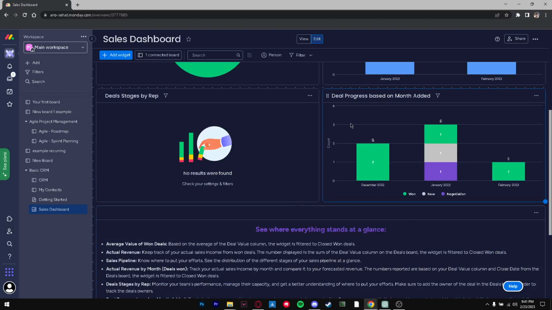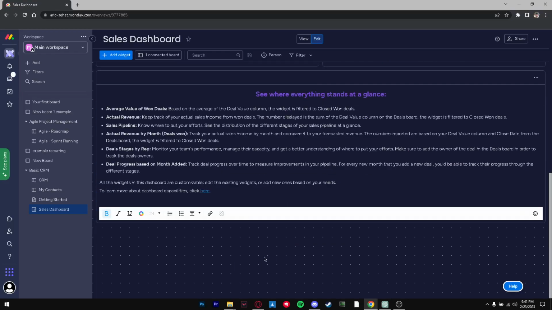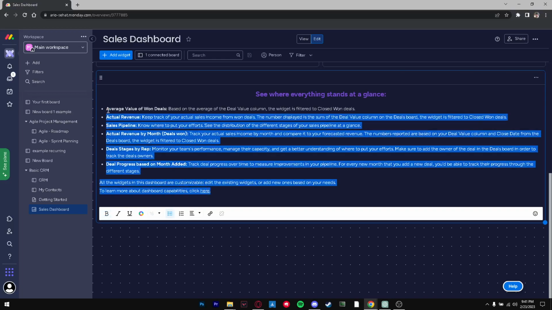Now from here, we have deals progress based on month added. On December, as you can see, we've only made 2. January 2023, we've made 1 negotiation, 1 new, and 1 won. February, we've only made 1 won, so that's bad. Then here, see where everything stands at a glance. Here, you can write whatever you want.